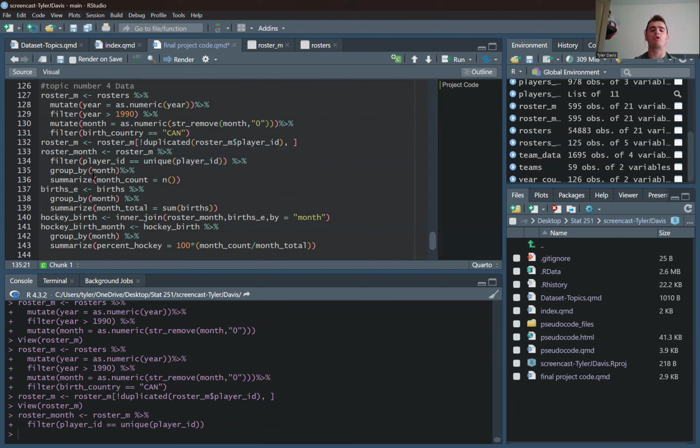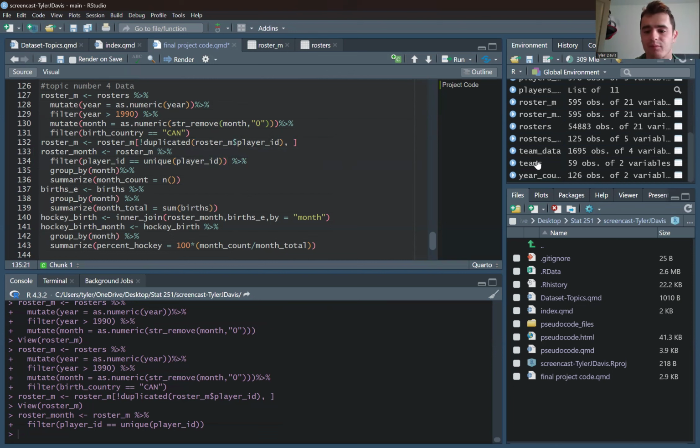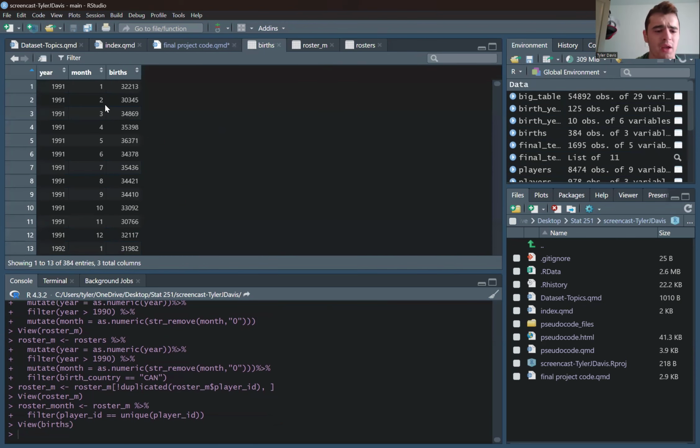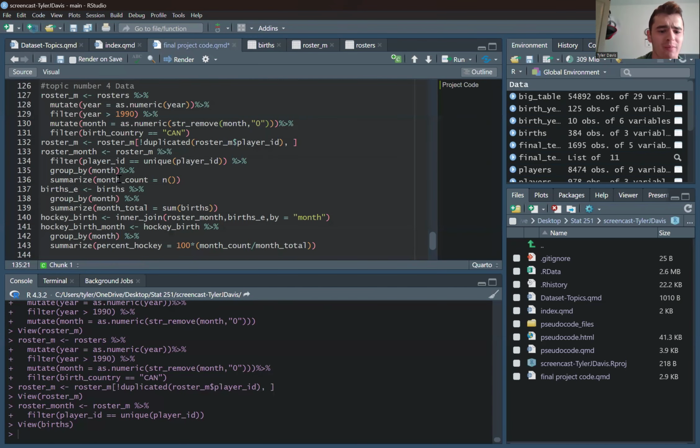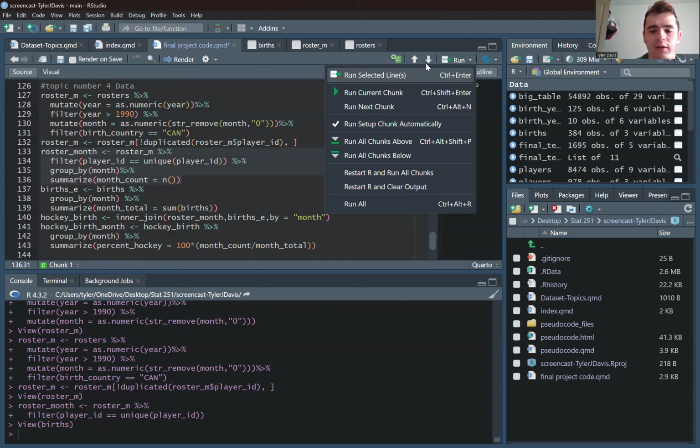So then why am I grouping by month? Well, I'm grouping by month because in my birthing data here, let me pull this up and keep this up, it's by month. So we have the year, yes, but we also have the month. So I can actually group by month, and summarize my month count as N. Let's go ahead and do this.